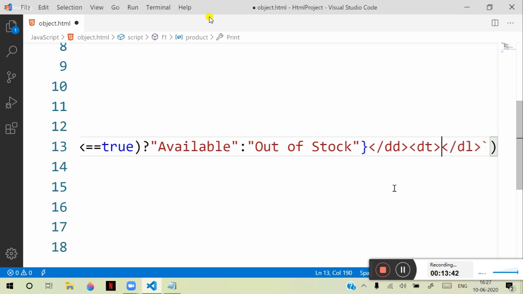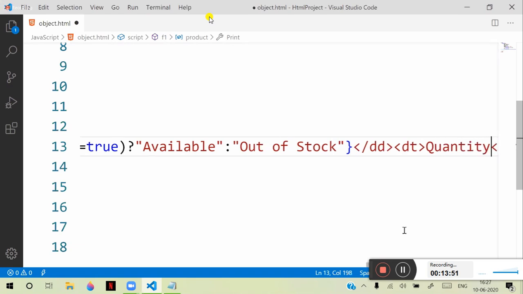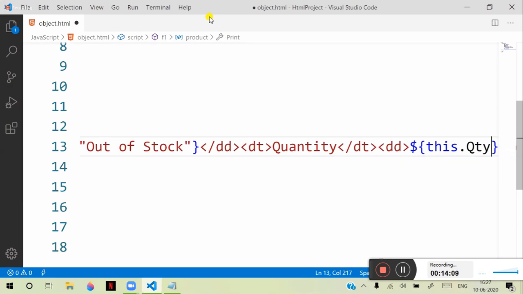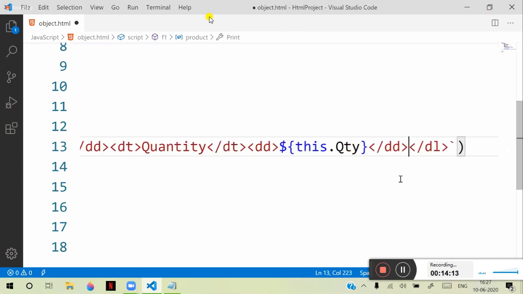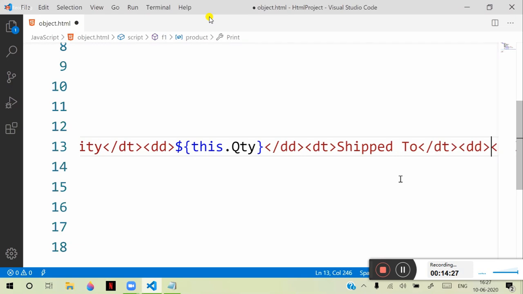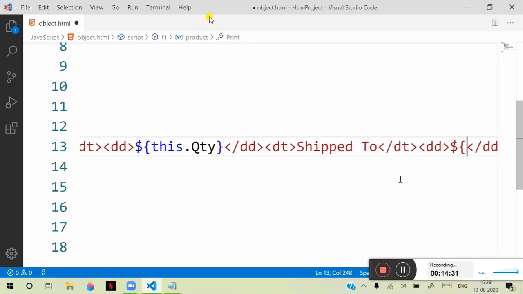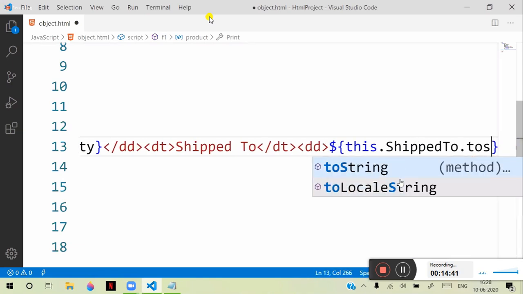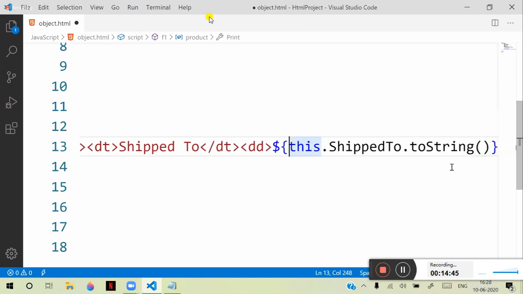Another data term, and here we said quantity, and quantity should be displayed in a data definition. I'm using a data definition, DD. And here we are defining quantity, so that is this.qty. Okay, once you have defined this, one more is there, shipTo data term and data term close. Here the shipped-to cities list is there, it is an array, and in the data definition we should print the array: dollar, this.shipTo is an array, then we will use toString, it will print the array elements separated with commas, right?